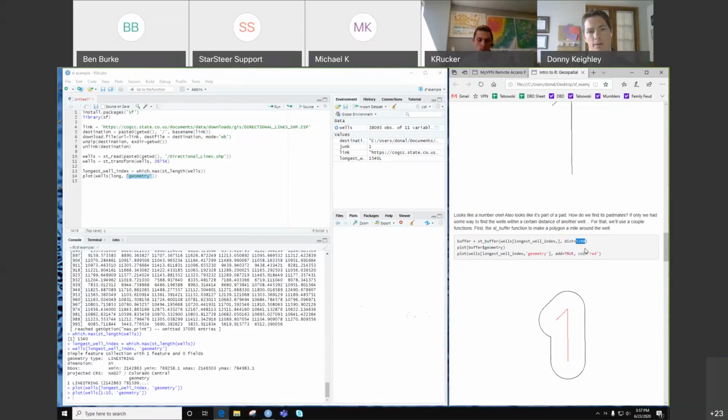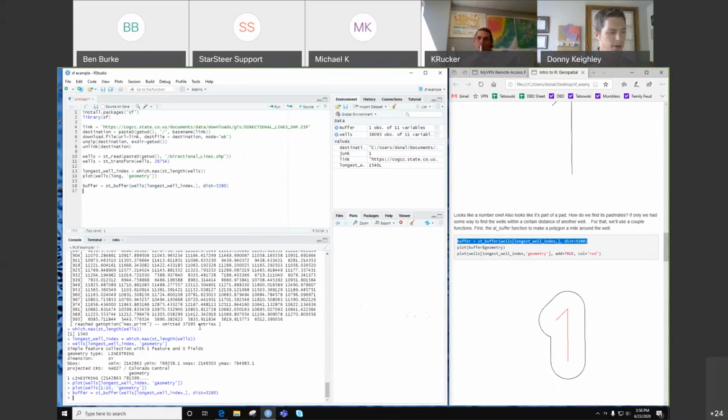If you're using UTM, projections are in meters, so this number would need to be in meters. You just have to keep that in mind. That trips me up all the time. To create the buffer, we just use the st_buffer function, pretty well named. All we're doing is limiting it to that one row that corresponds to the longest well, and telling it we want to buffer out 1 mile. We'll create an object called buffer.